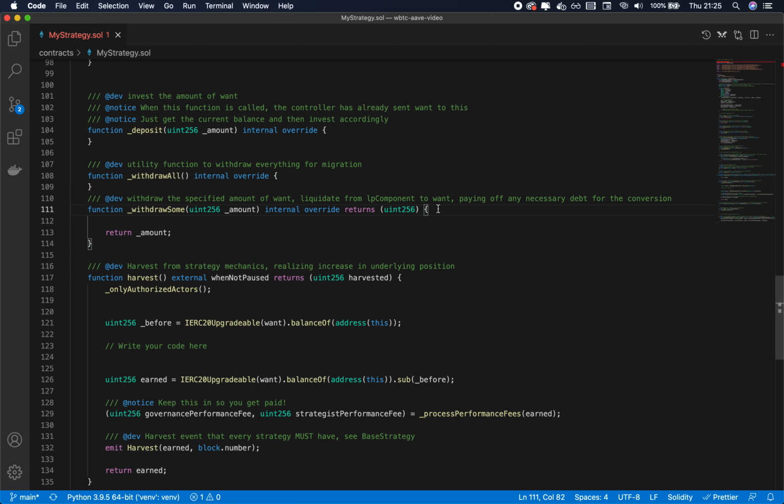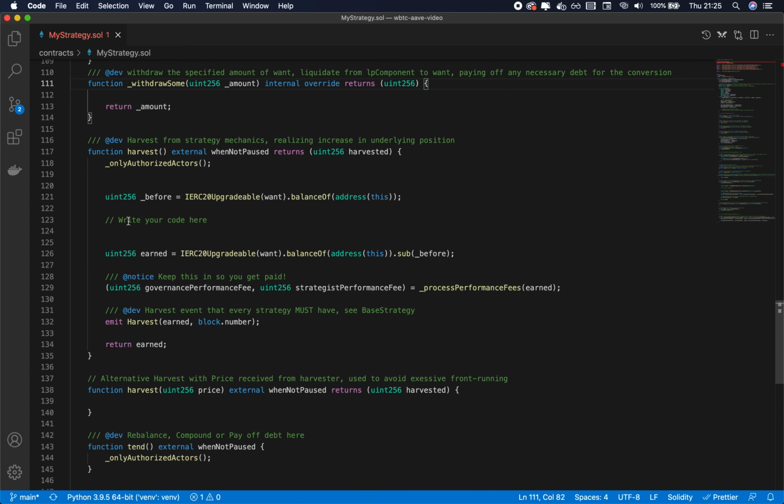Then we have the withdraw sum, which is used by other accounts to withdraw their investment. And as such, it's going to be used to just liquidate to the amount of tokens that need to be withdrawn. Then we have harvest, that is used to reap the rewards, Uniswap them, and basically buy more wBTC so that we can earn them.